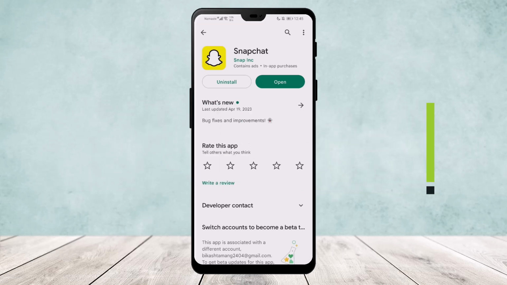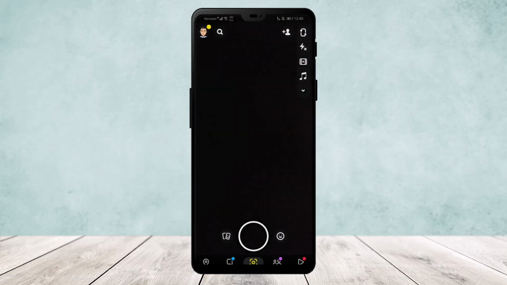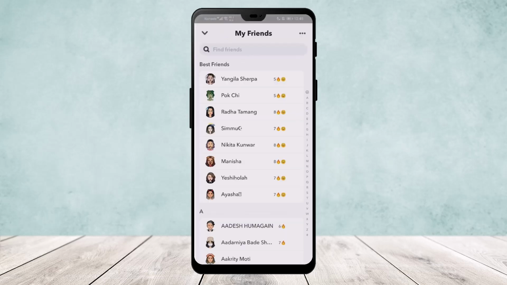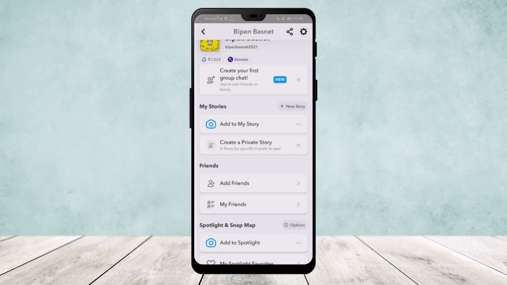Today I'll explain if you can or can't see other people's best friend list on Snapchat. Now, if you open Snapchat and log into your account, head over to your profile by tapping on the profile icon on the top left of your screen, scroll down below and go to My Friends. Here you can see your best friends and your whole friend list. But can you see other people's best friend list?